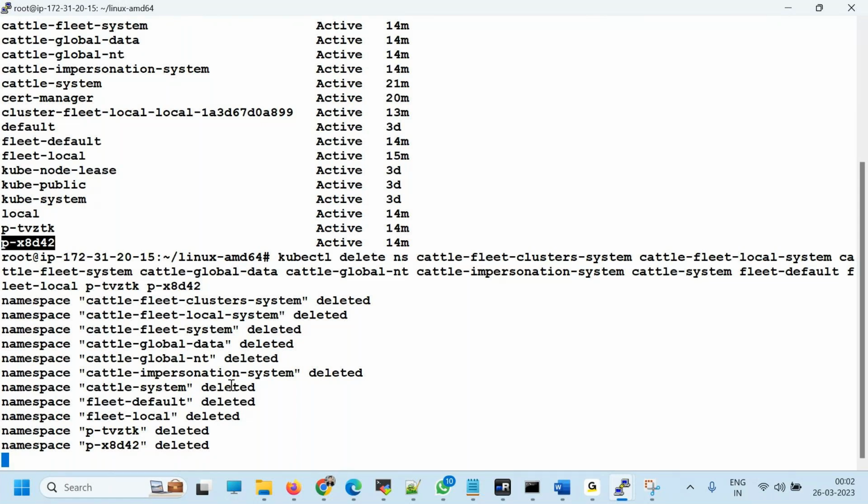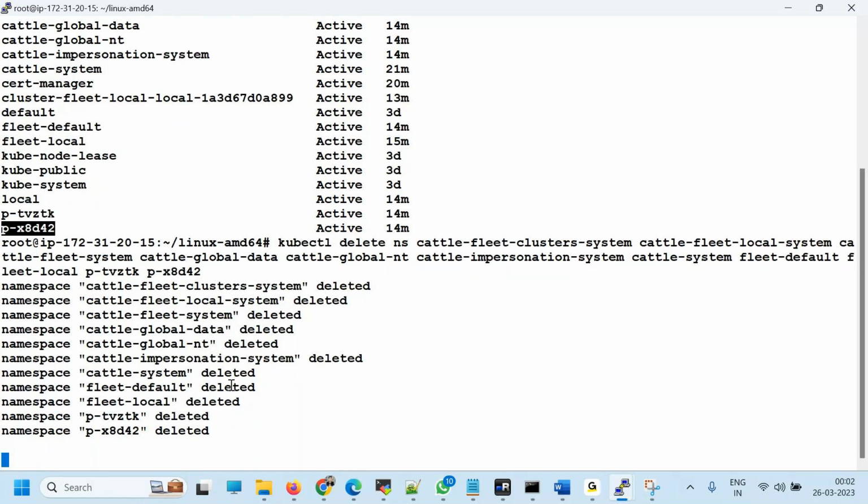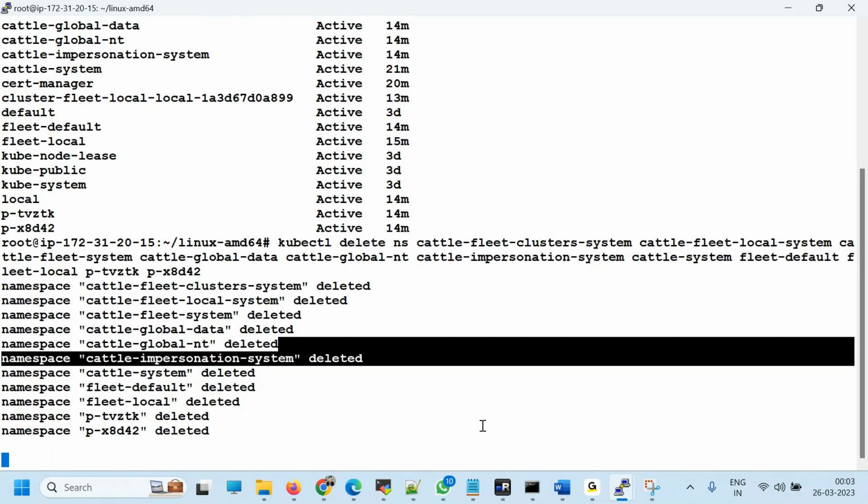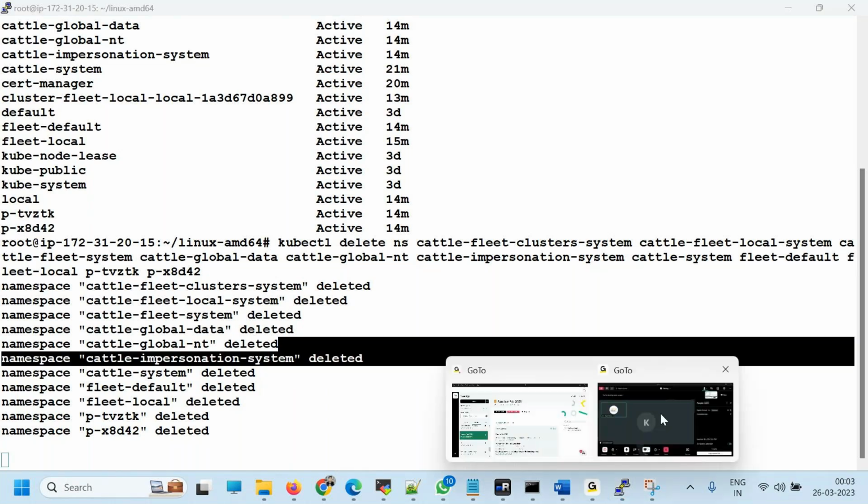Taking time. Okay, so let's do one thing. Let's continue these sessions tomorrow, and tomorrow we'll install this on RKE2 and then deploy the downstream cluster. And you can put your other questions in the WhatsApp group, so I'll have some documents ready for that. Okay, see you tomorrow.